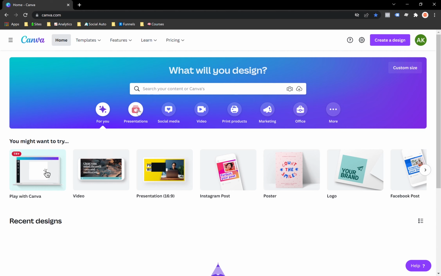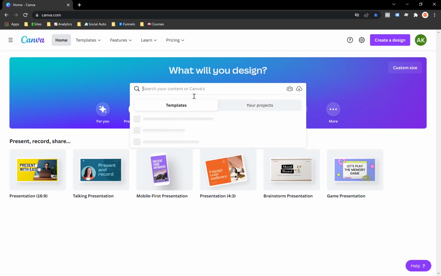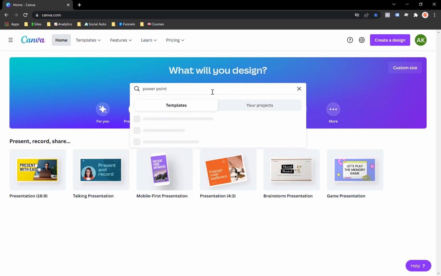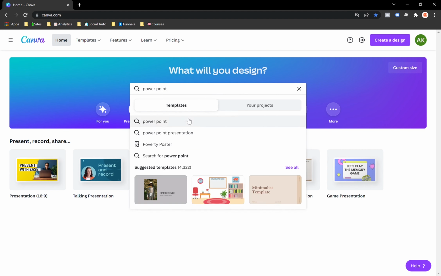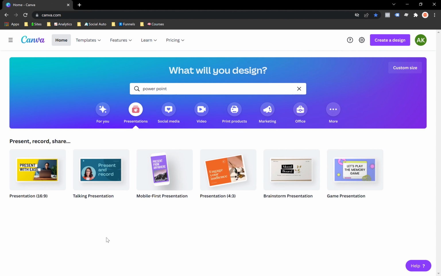So you can click right here, it says presentations, and they quite literally just have all these different templates that you can use for doing your own presentation. So you can even go up here and type in, let's see, PowerPoint, and it'll even say PowerPoint presentation, this or that. Let's see up here, game presentations. Honestly, you could just pick any of these. So I'll just pick this first one here.